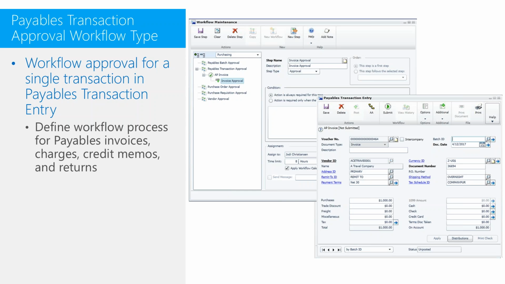Some companies will do everything in a batch mode, and that initial model worked just fine. Others, however, either as an exception or as a regular process, like to process payables transactions individually, and there was no way to get an approval on a transaction that would be posted immediately outside of a batch. So we've now added in an approval level for transactions only inside the payables.